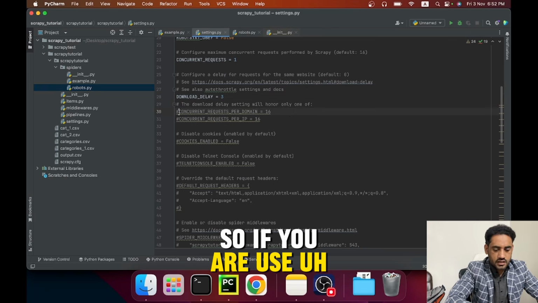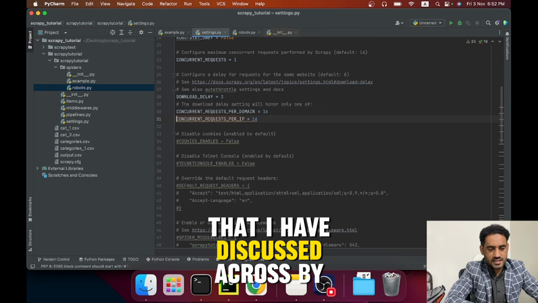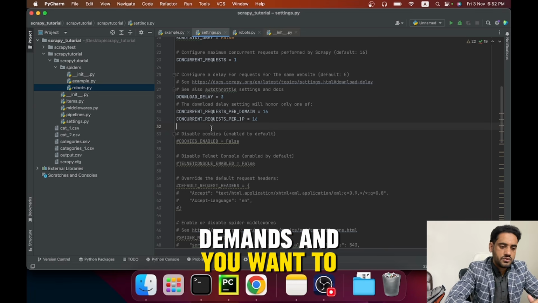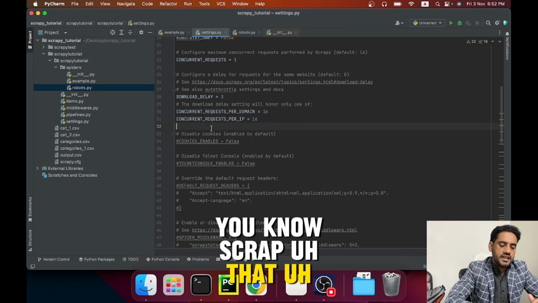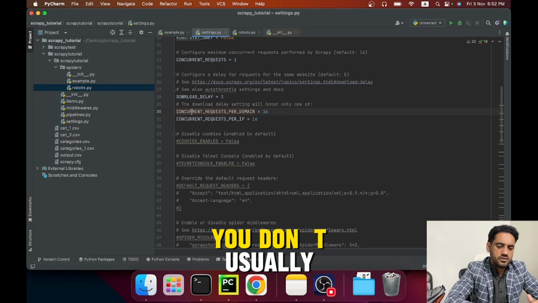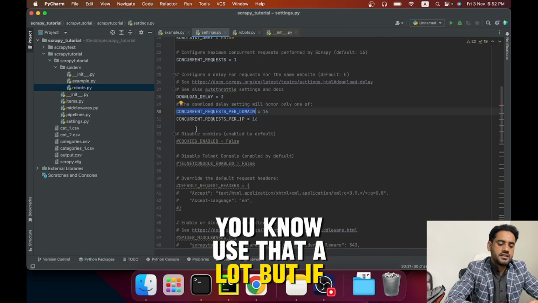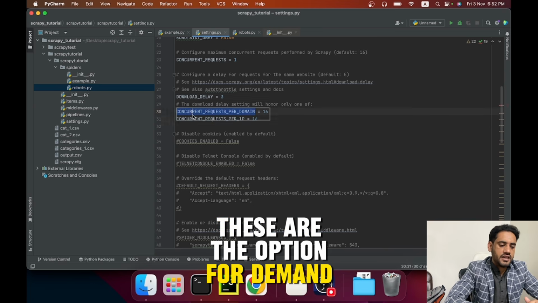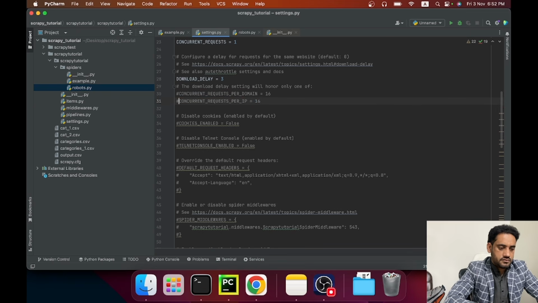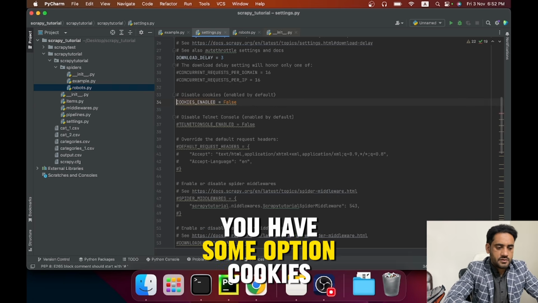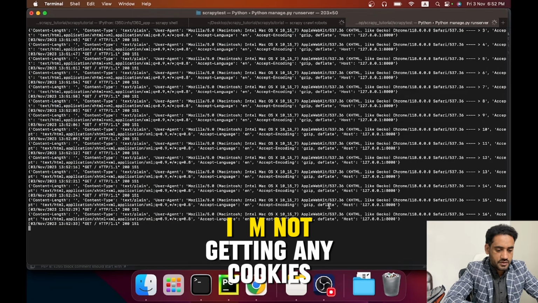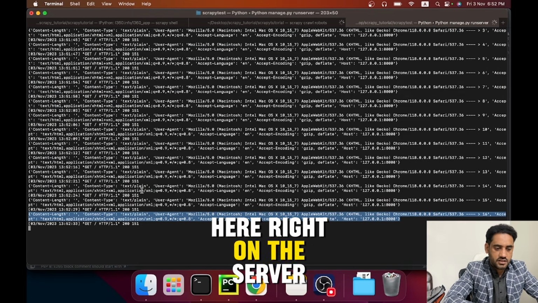If you are crawling a website, we have discussed the CrawlSpider before, and if you are crawling multiple domains and you want to handle them differently, you don't usually use that a lot, but if you want to use this, these are the options for domain and IP. All right, so let's simply comment that out. Cookies, you have some option. Cookies are usually disabled, so if you look here, I'm not getting any cookies on the server end.